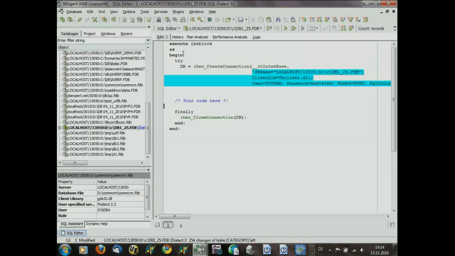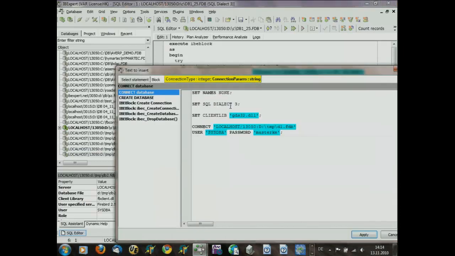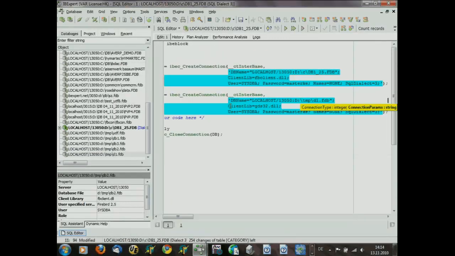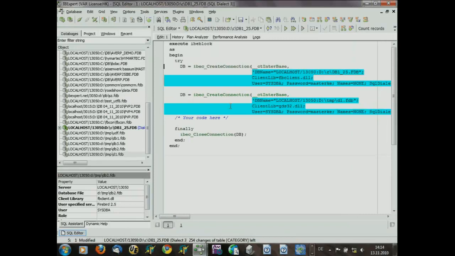And we can, for example, do the following thing. We can create a connection from one database to another database. So I will, for example, create here the second database connection. Here's my first database, I call it DB1. And this one I call D1, which is the name of the database file itself.